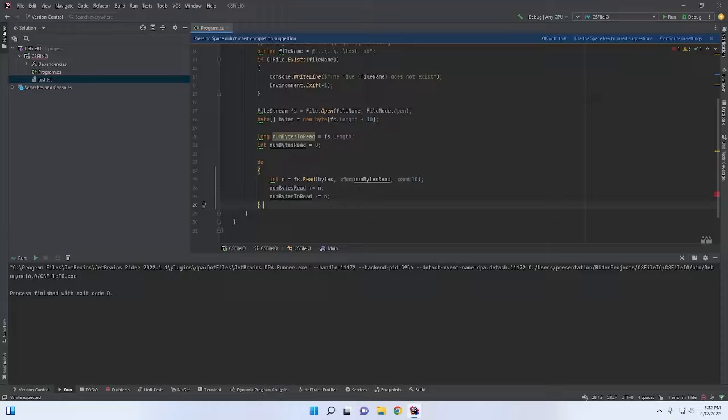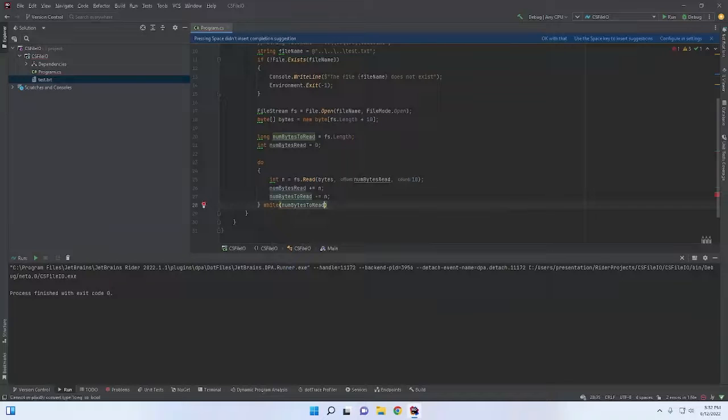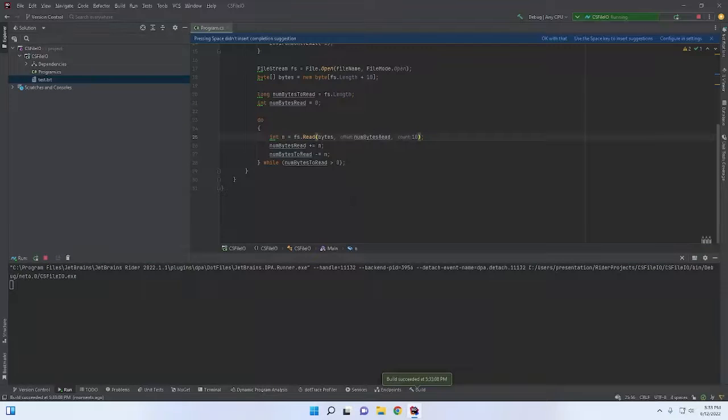And now all we need to do is we need to do this while numBytesToRead is greater than 0. Because as long as there is still something to read, then we want to keep reading in 10 byte chunks. Now we could read it in more chunks, but I'm just choosing 10 for right now. So if we run this, we shouldn't get any error or anything, but our byte array is now populated.